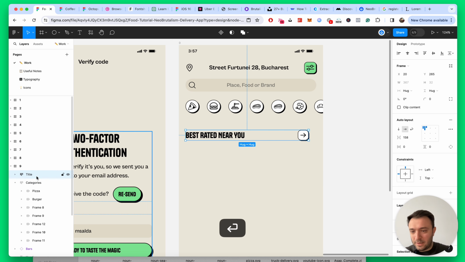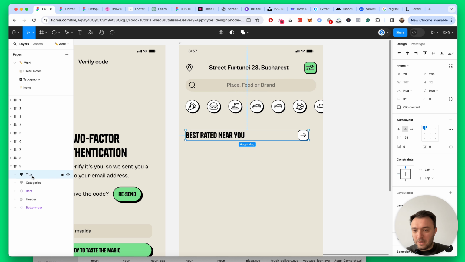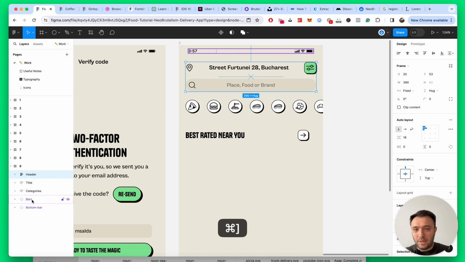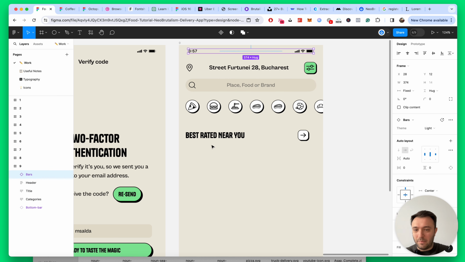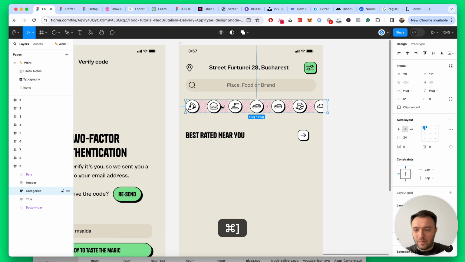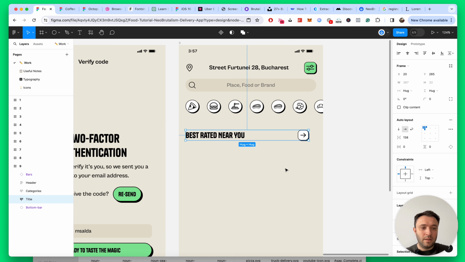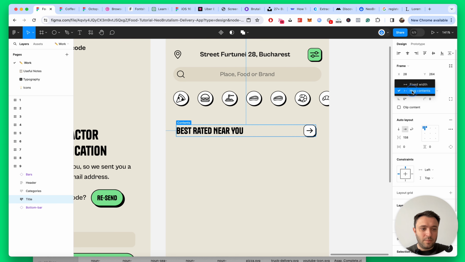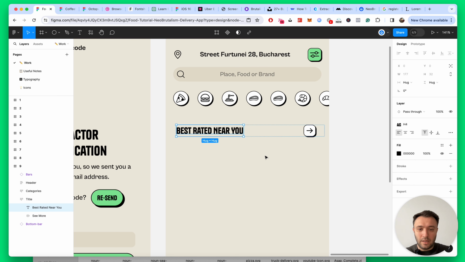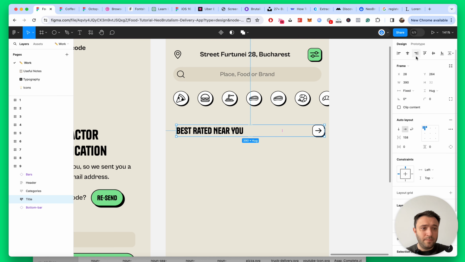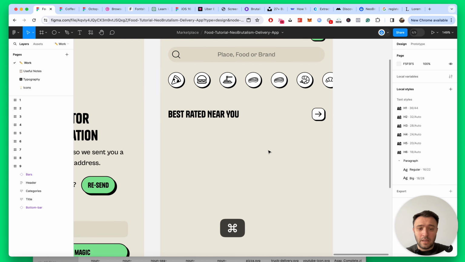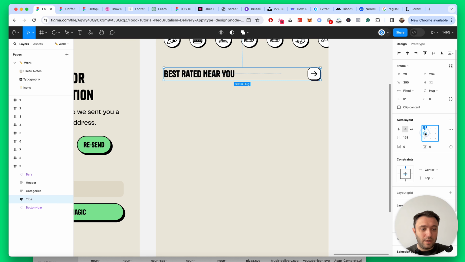Just make sure these are title. This is again an auto layout. Okay, let's arrange a bit. This is my header, my bar, header, categories, title, and let's make sure this has 390, and we want to be filled. Okay, arrange perfectly in the middle, and let's make sure here is auto.